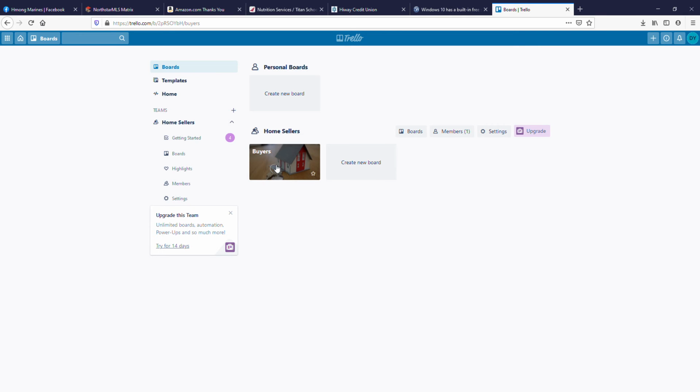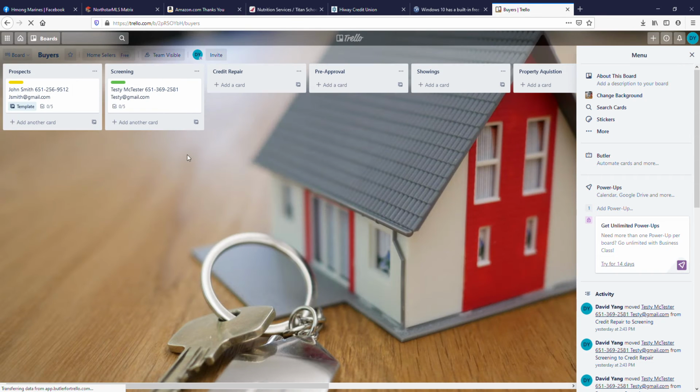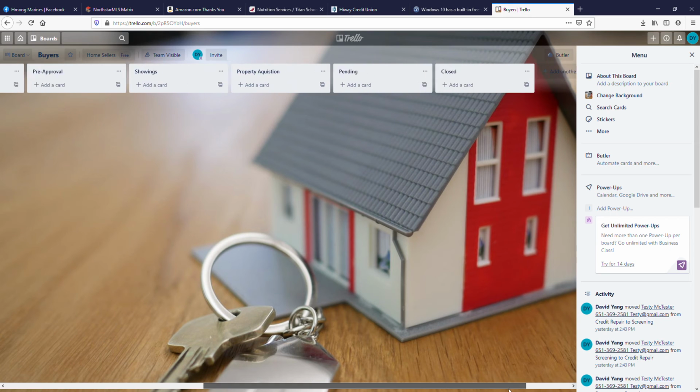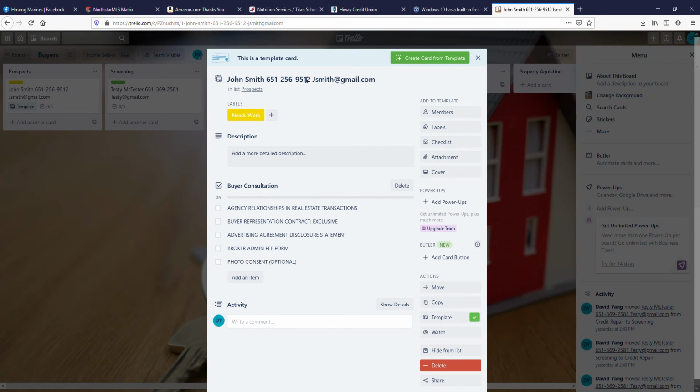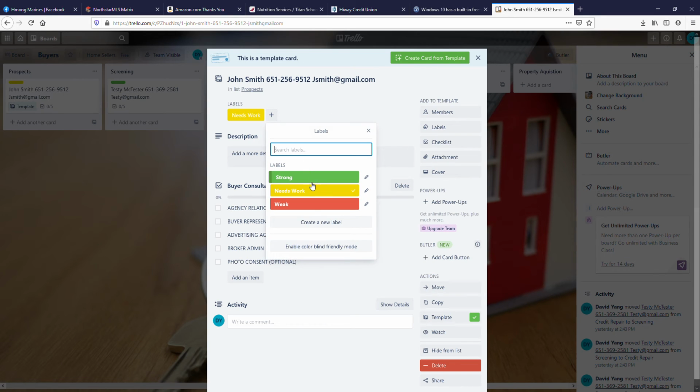But if we click on the buyers board here, it's going to bring you in here. And so these tabs right here are different processes, or different stages that the buyer is in. Okay, so I've made a template here of a card. These are called cards. Okay, so in the card here, it'll have their name, their phone number, their email address, the labels. Labels are just, are they weak, strong, meaning that are they ready to buy, do they need some work, or are they just so-so, maybe just thinking about it.